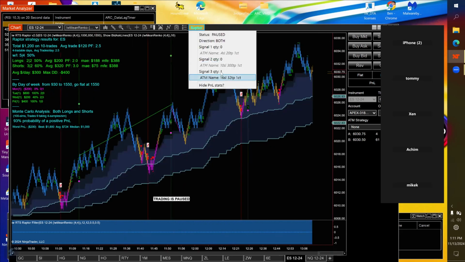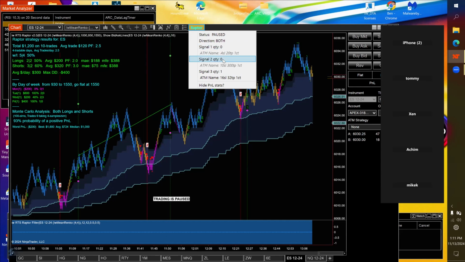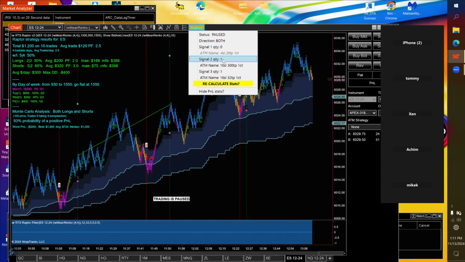One thing you can do is increase the quantity. Right now, signal 1 and signal 2 are being ignored because I've got it set to 0. There are no trades occurring on those signals. If I increase that to 1, now we're going to have a look-back historical analysis that shows signal 2 trading 1 contract and signal 3 trading 1.